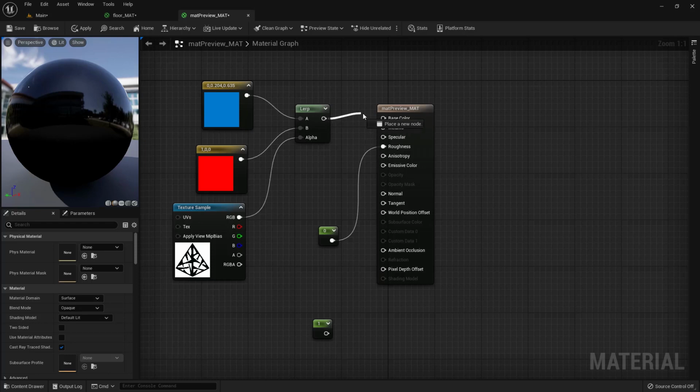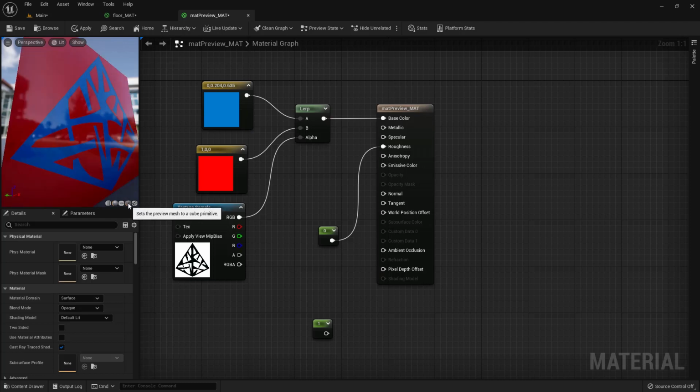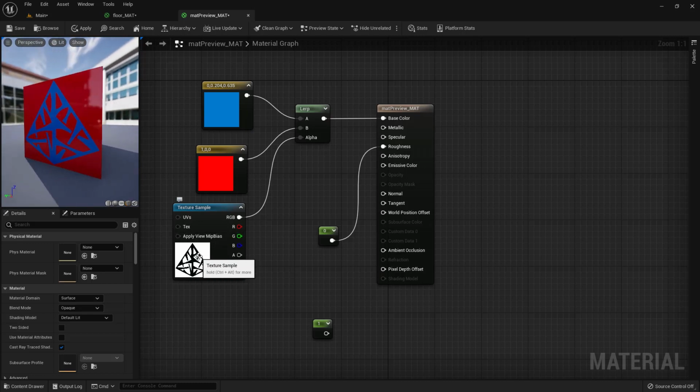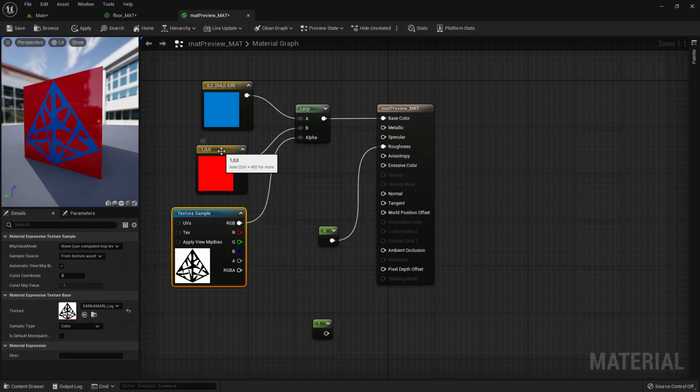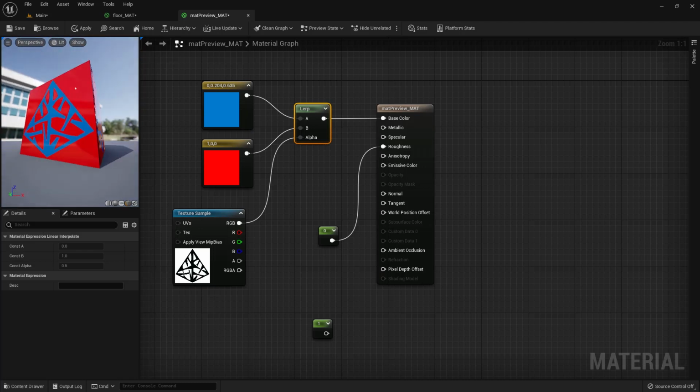Now this is ready to go. I'm going to connect that to my base color, and look what we have. If I change the shape of our preview mesh, you can see the black portion is getting the color from color A, and all the remaining white portions are getting color from color B. So that's how you combine two colors with the help of your Lerp node, or linear interpolate node, to achieve a slightly more complex result.